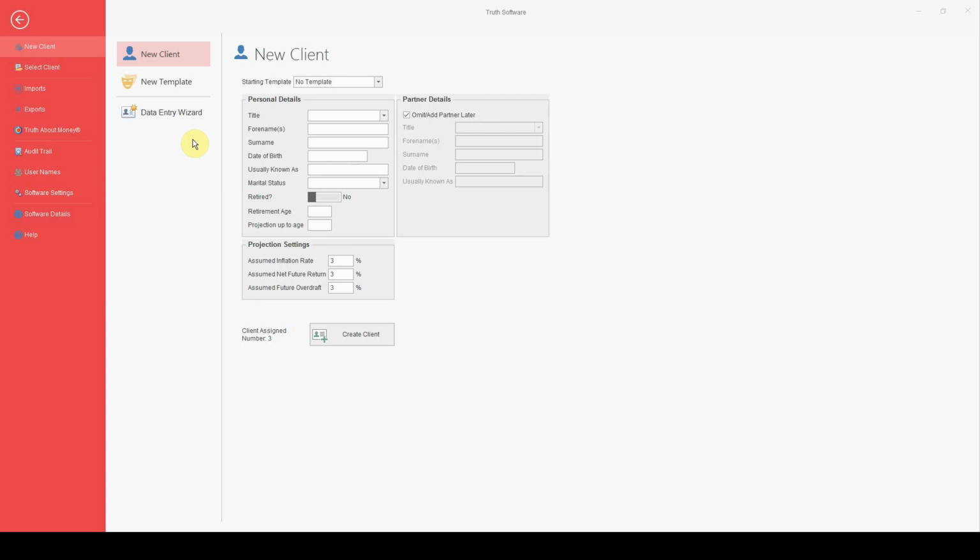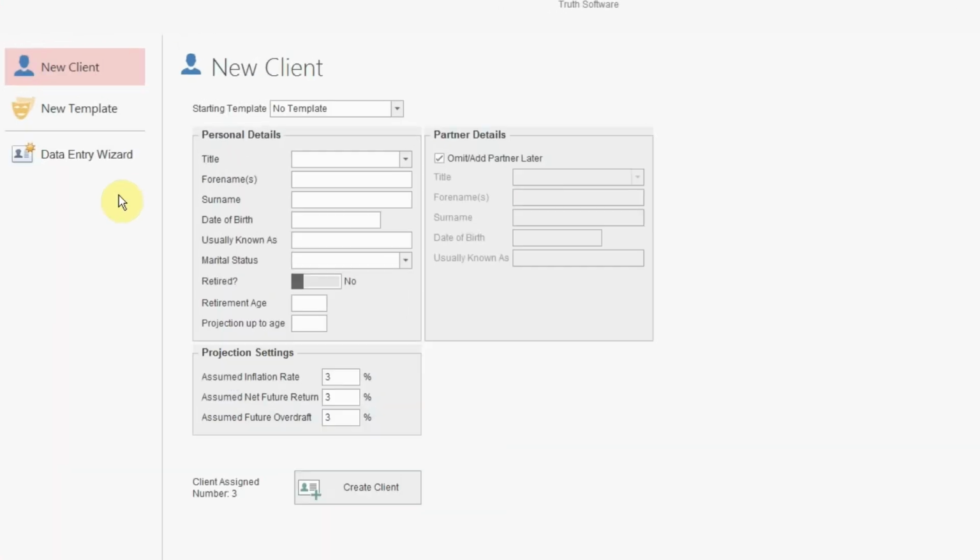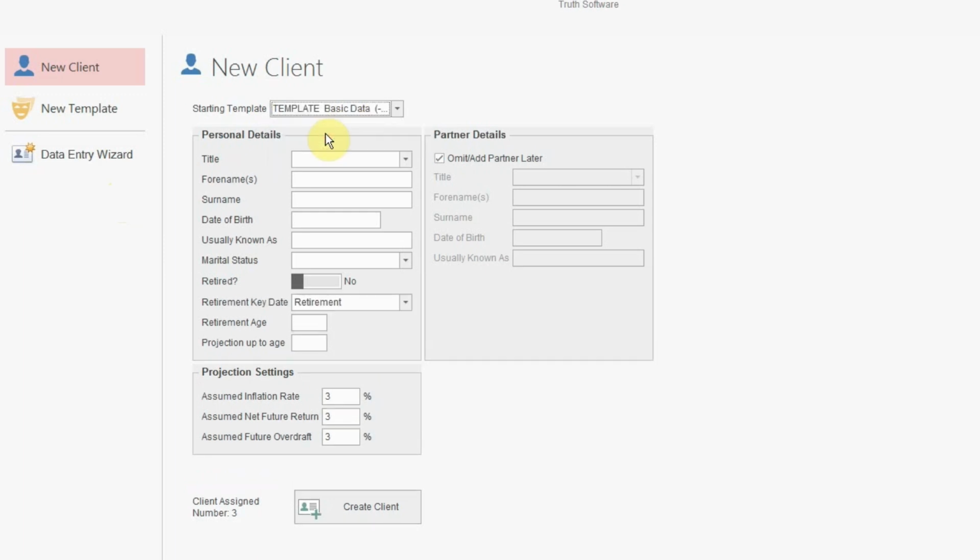The first thing we'll need to do in the new client form is to select a template. You can set up your own client templates, but you should see our default basic data template in the list. A template is a skeleton structure for a client, containing blank items just waiting for you to input values. For example, this template has a joint property, some savings and investments, a house, etc.